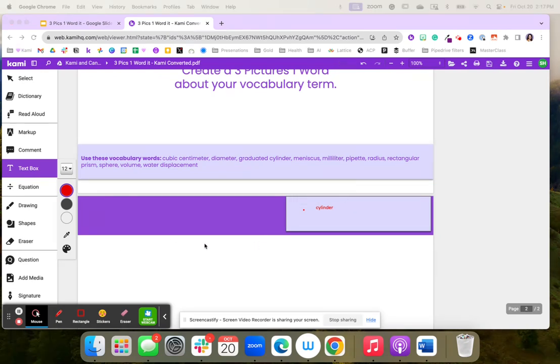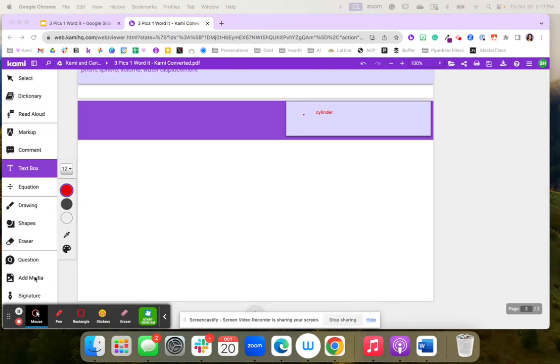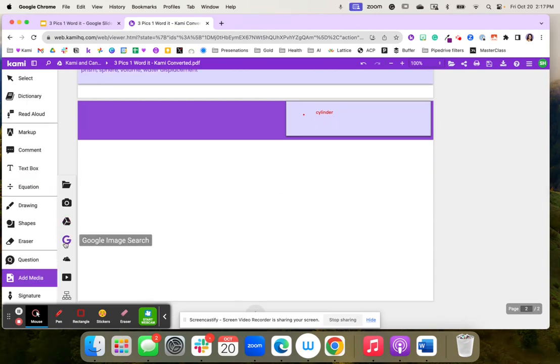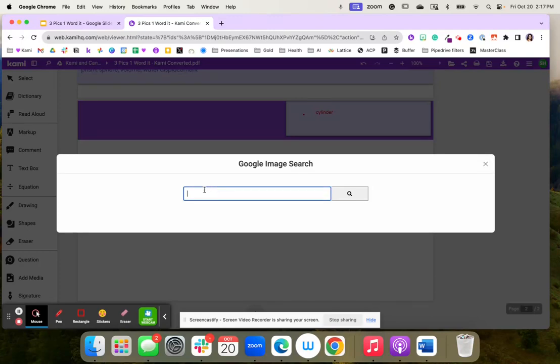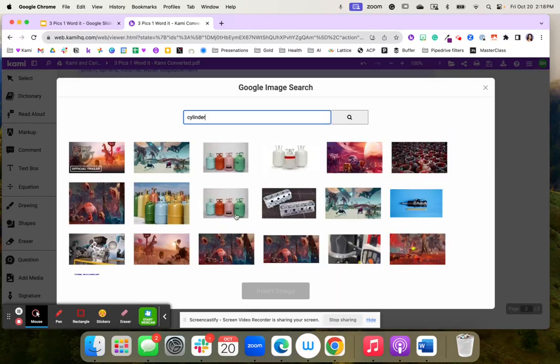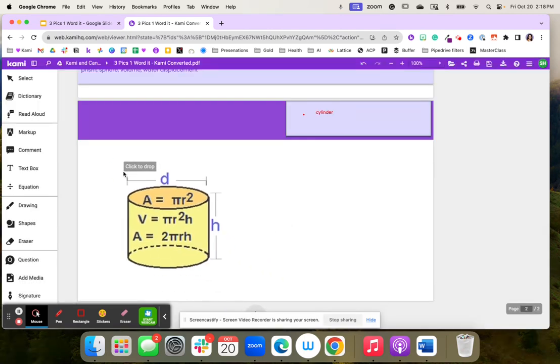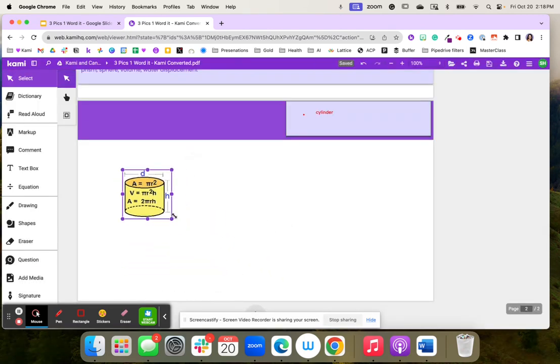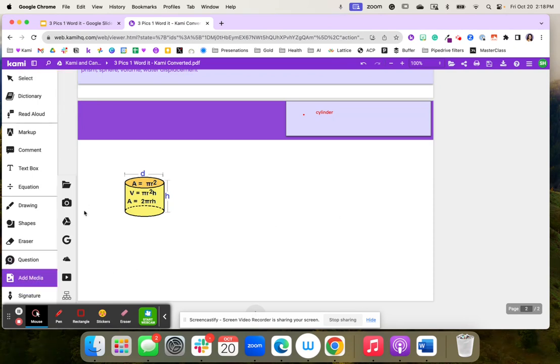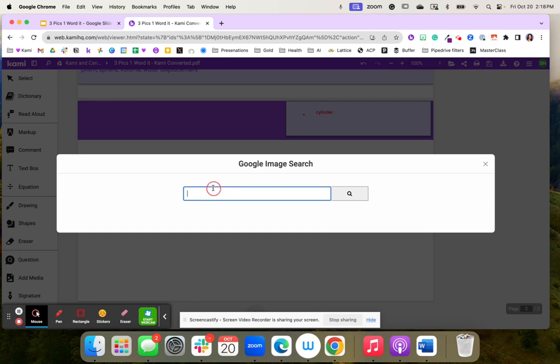So with cylinder, I am maybe going to go here to add images, and I'm going to add a Google search image. Type in cylinder. And I might use one of these images to really explain a cylinder, right? And again, this is a game, so we maybe want to be more creative and get students to think, like, what is in a cylinder? So when I think of a cylinder, I might think of a coffee can.